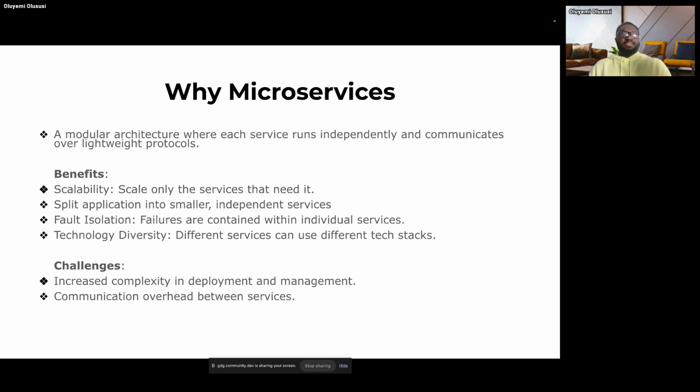Although it sounds a bit counterintuitive, right? We feel like monolithic architecture introduces some problems, but then microservices were supposed to solve all of those. But it does also come with its own challenges as well. Some of the benefits are being able to scale services, splitting the application into smaller services, like I mentioned, and also very important, fault isolation.